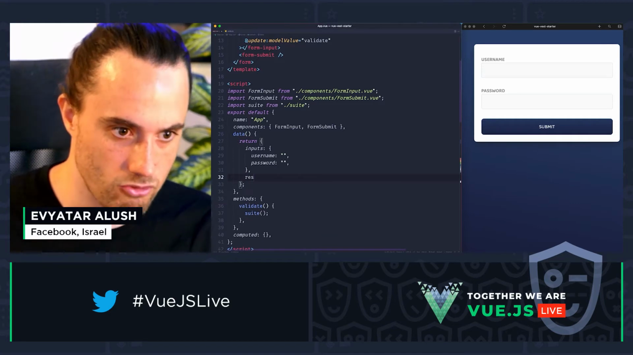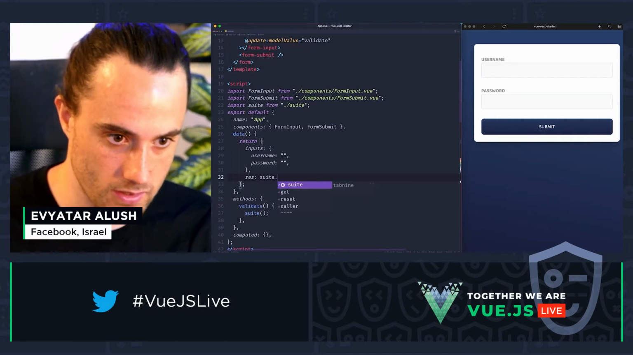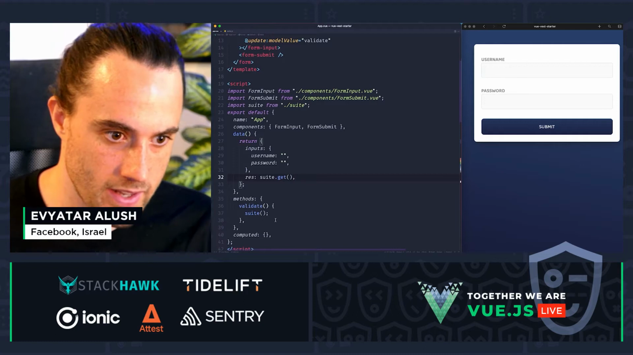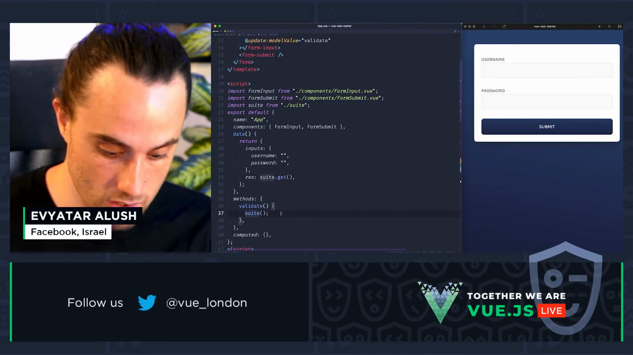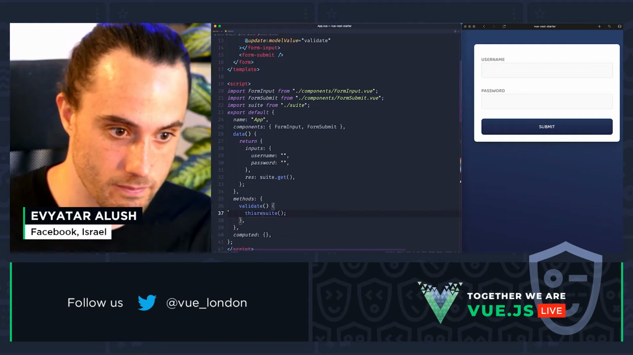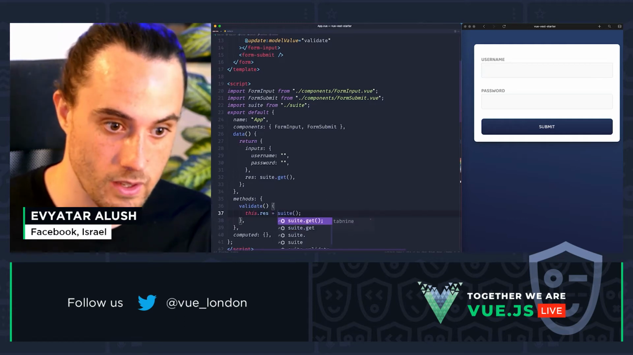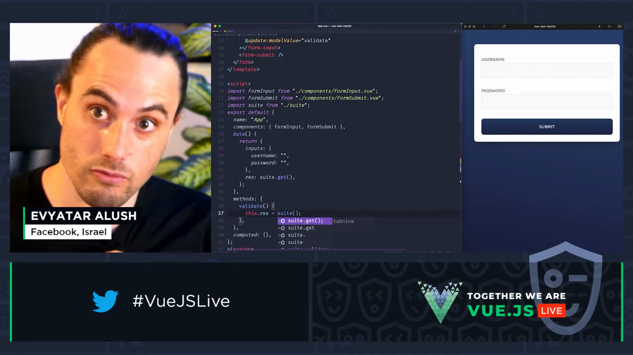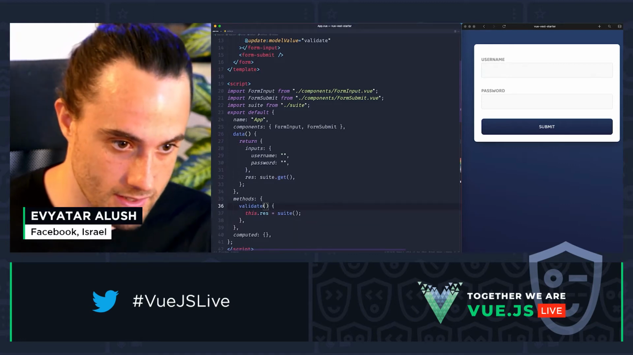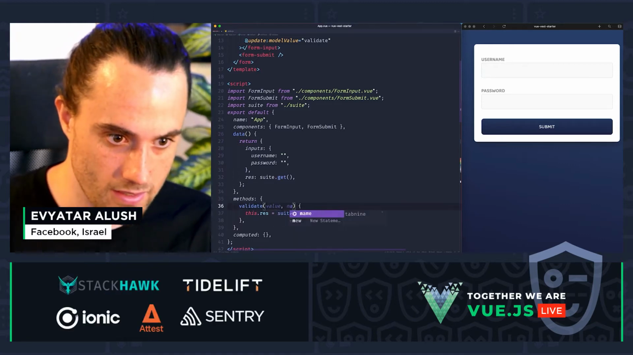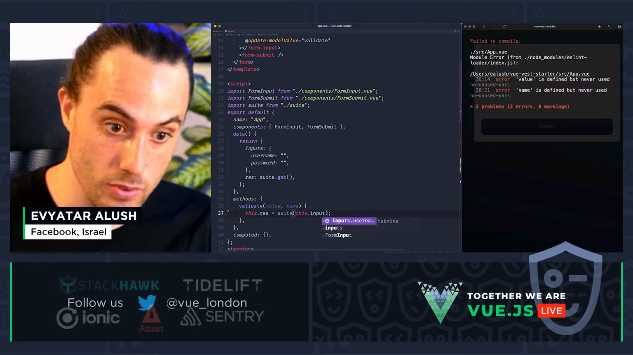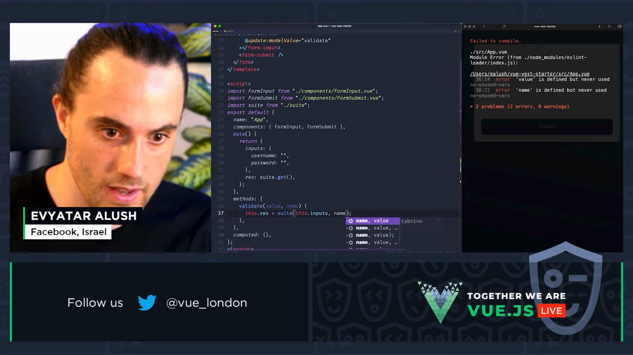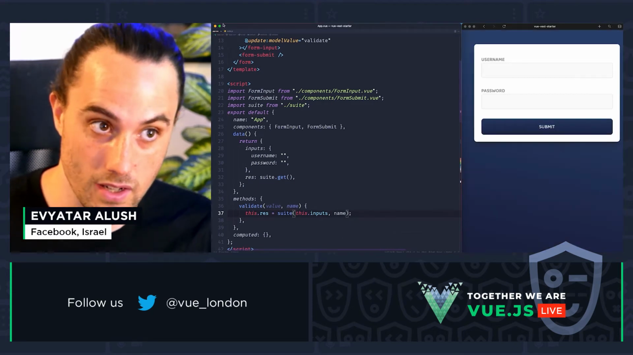So res equals suite.get. And I'll also update it whenever there's a change in the validate function. So this.res equals the result from suite. And let's take the value and the name and also pass down the this.input. So let's pass everything and the name of the field that we're validating.